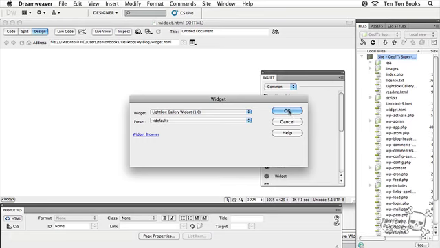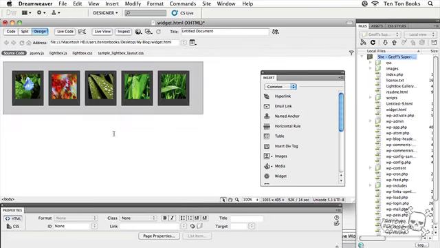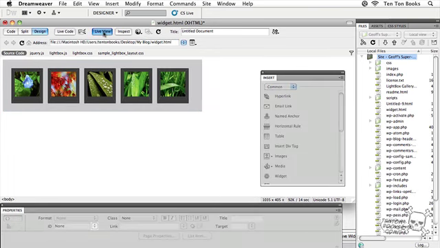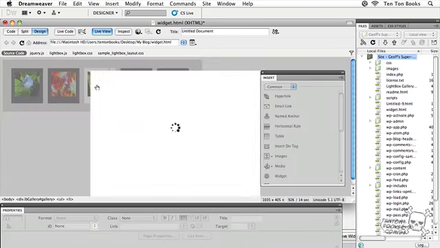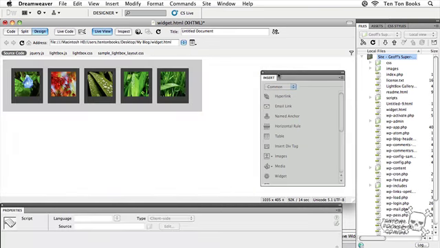I'm going to click on OK, and boom, there's my Lightbox widget gallery inside my Dreamweaver layout. Of course, it isn't much of a layout. It's a blank page, but hopefully you get the idea here. Now, I'm going to go into live view just to show you that I can actually get this working directly inside Dreamweaver, which is awesome stuff.